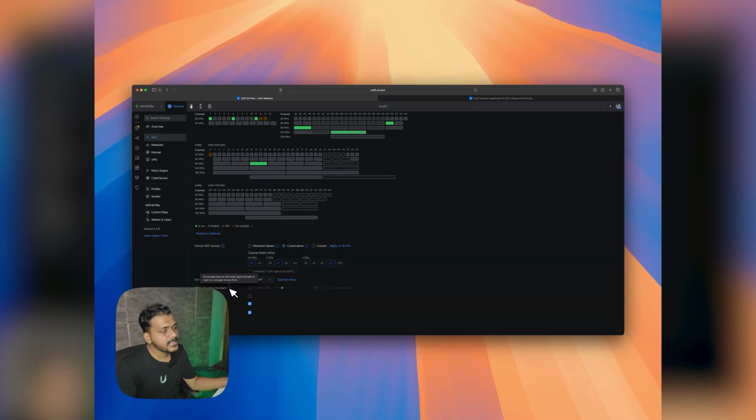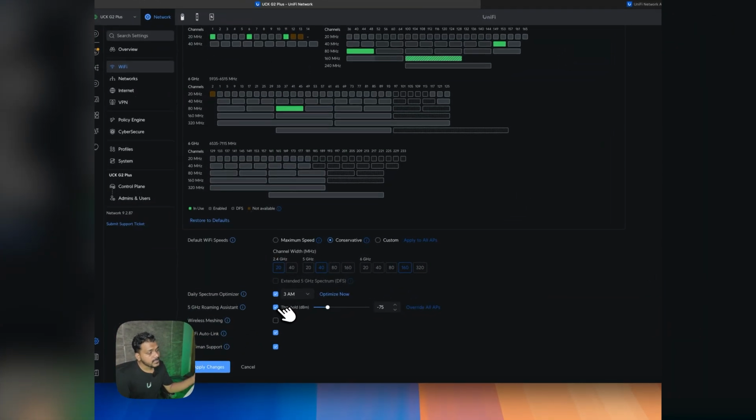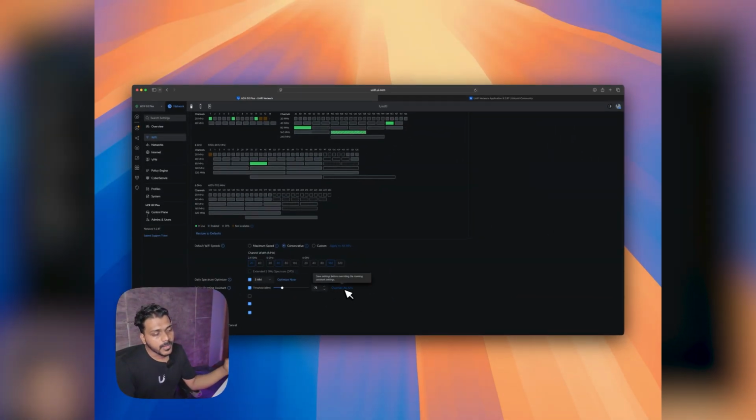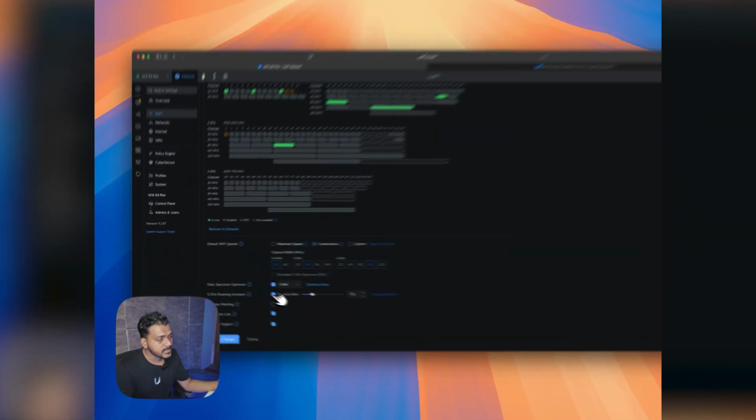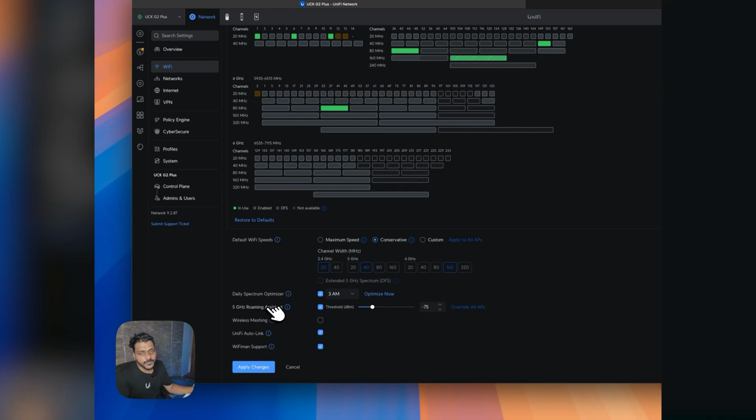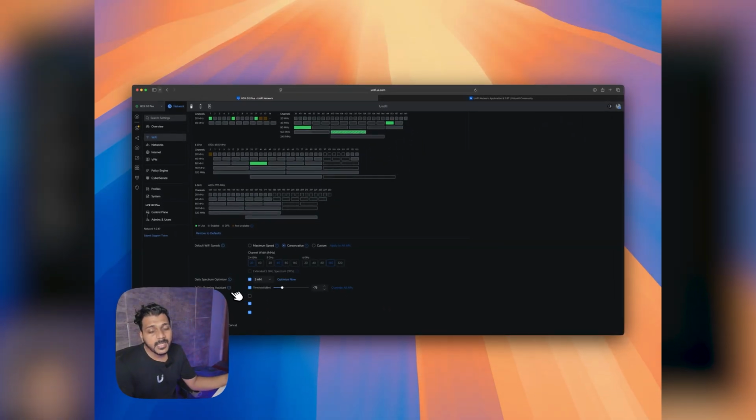It encourages devices with a weak signal to roam to the strongest access point. So right now you can set the threshold dBm from here. For example, it will override on all APs. You can set accordingly, like -75 dBm, you can start with that. So this is the feature that has been added recently in the UniFi Network 9.2.87. This is a very useful feature if you are having any roaming issues on your network.